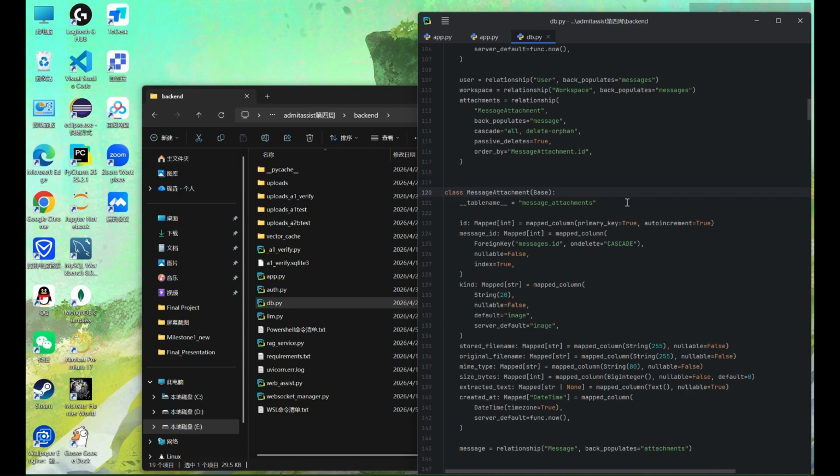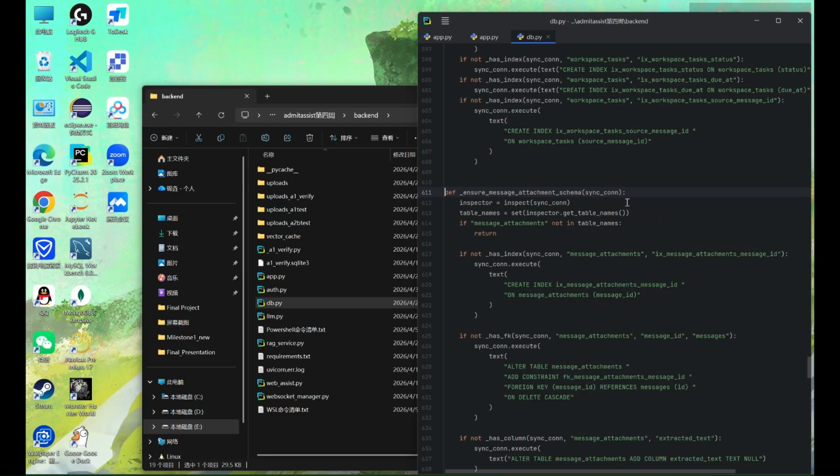To support this cleanly, we added a new model called message attachment. So images are no longer temporary UI objects. They are now stored as real backend records linked to each message. We also added schema repair for this new table, so teammates can pull the new code and let the database update automatically at startup.